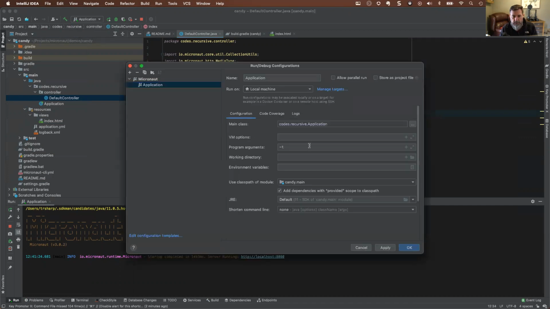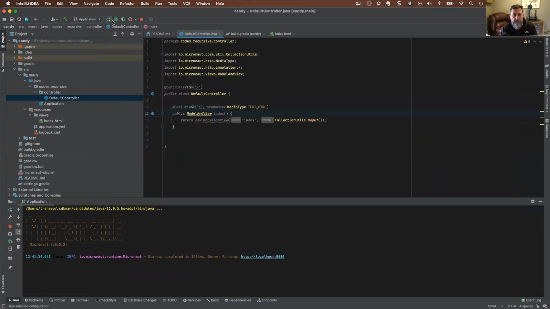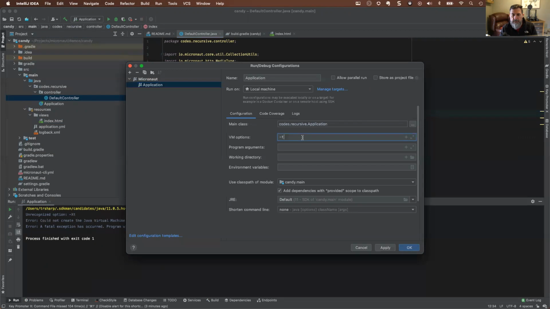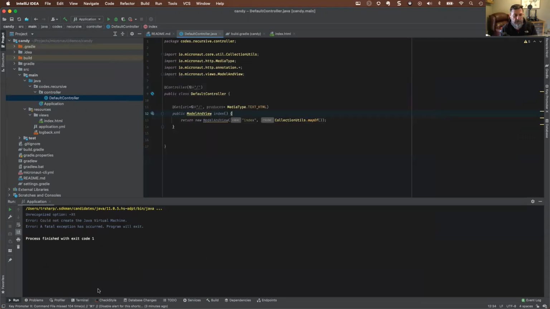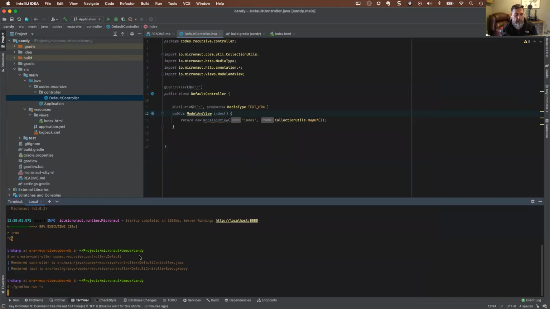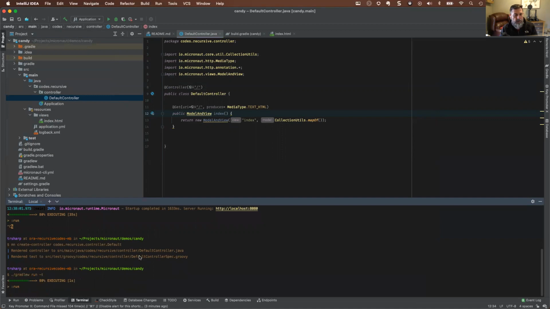All right. Our app does not seem to be reloading. Is it a VM option that we need? I forget. No, doesn't like that. So here's what we'll do. We'll run it from the terminal.